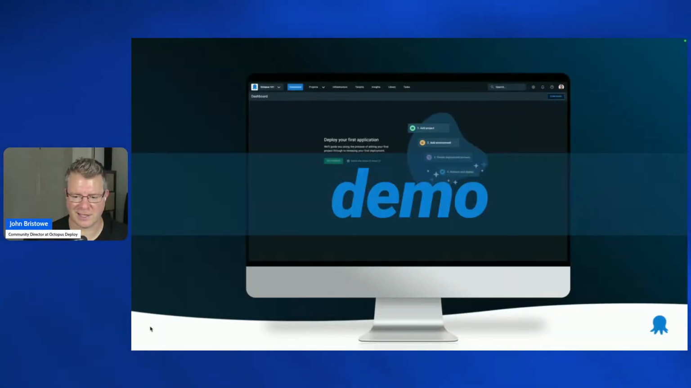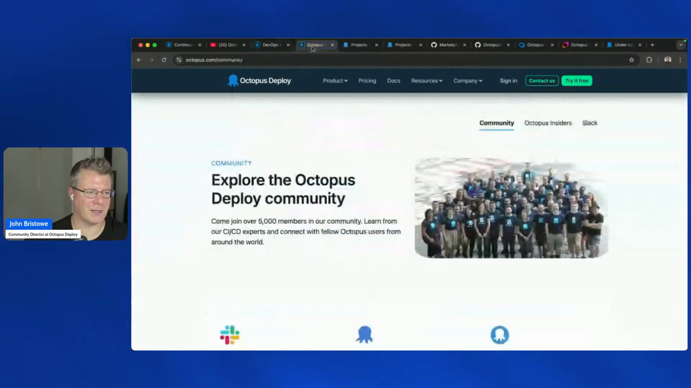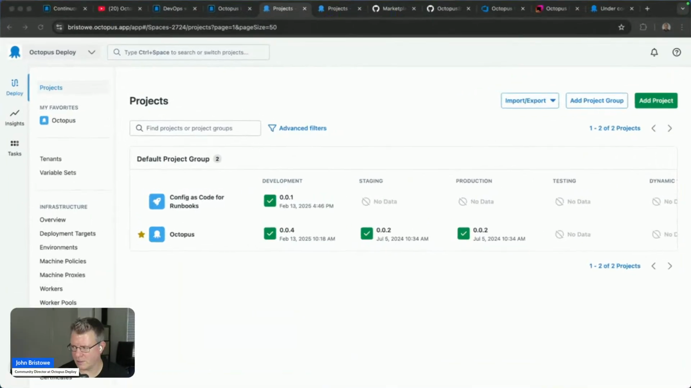All right, enough talk. Let's get into a demo, my favorite part. All right, so for this, I'm going to jump into an environment here. This is an environment you can provision yourself. I'll just make this a little bit bigger so you can see.